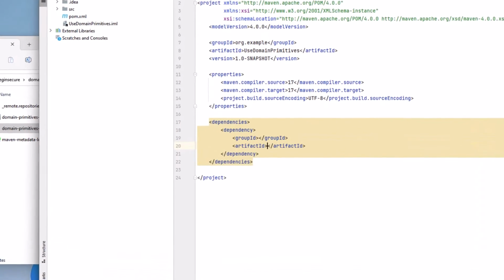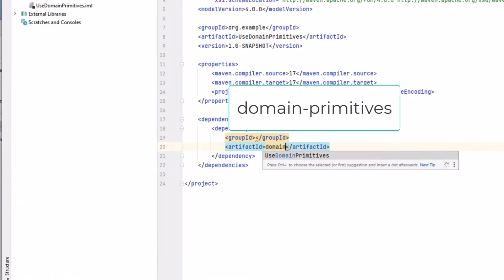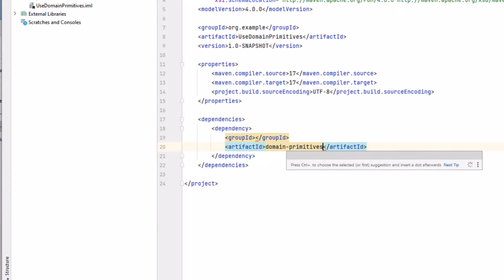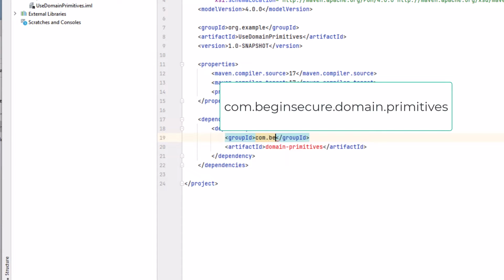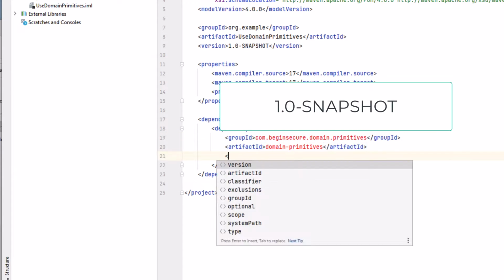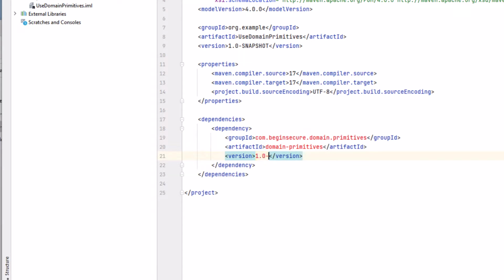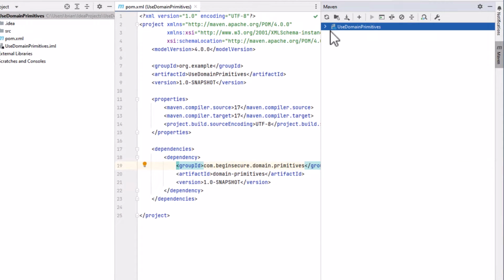We'll add a dependencies block to our POM file as before, and then a dependency. The name of the artifact is domain-primitives, and our group ID is com.beginsecure.domain.primitives, and the version is 1.0 snapshot. Let's open up the Maven window and click on our project name, and click the reload button to update our project. Notice we get a dependencies entry added under plugins.